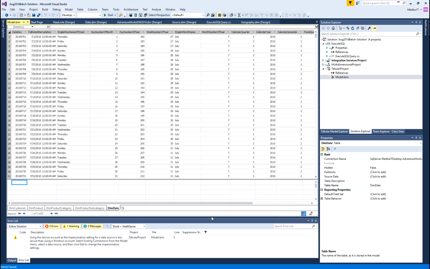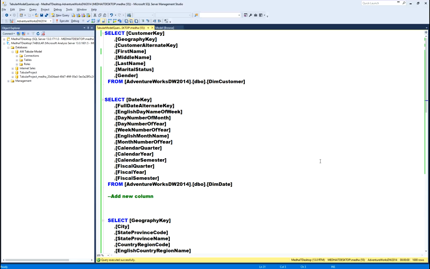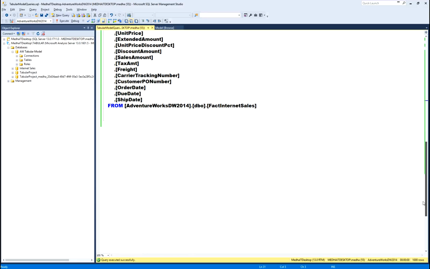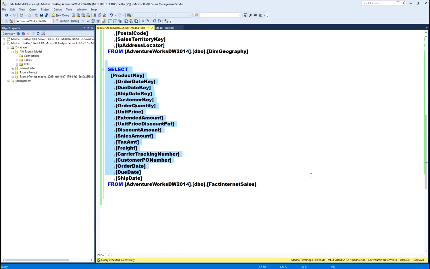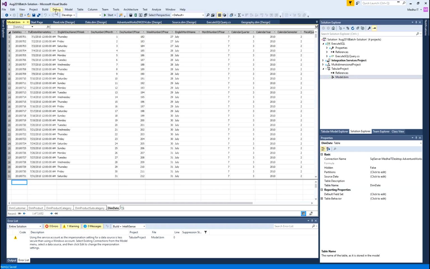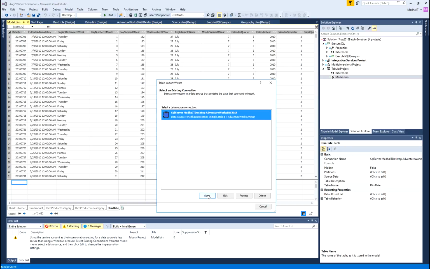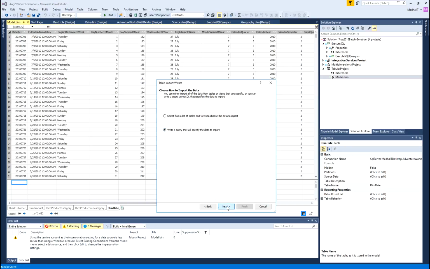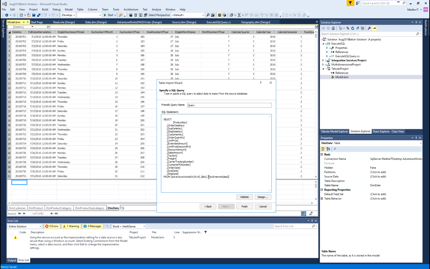Now similarly I want to import fact data, which is my fact internet sales. So I will go to the model again, existing connections, open existing connection, write a query, enter the query, and I will say fact internet sales.